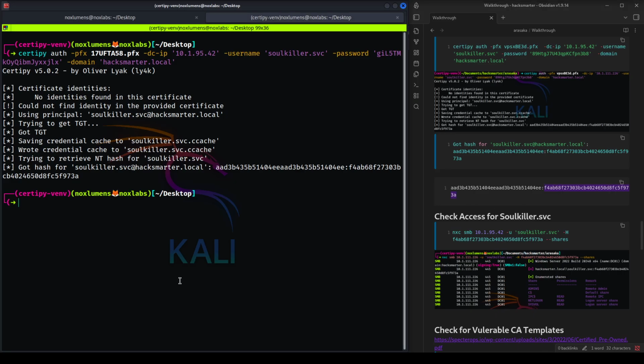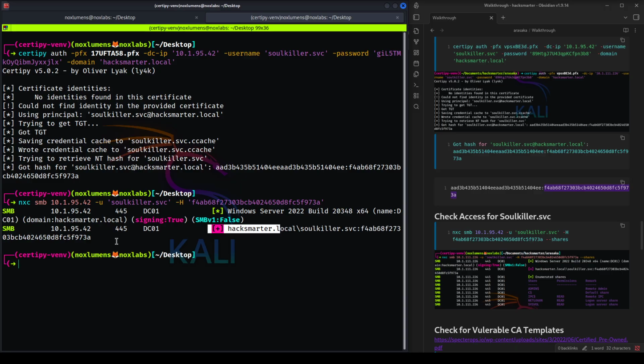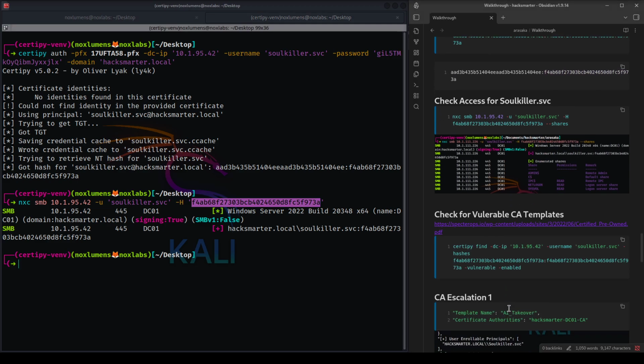But first, let's just confirm that this is the hash and that this works. NXC, SMB, SoulKiller.svc, and instead of a password, we're going to use a hash. And just validate that this access actually works. It does. So we do have access as this individual. This is their NT hash, so we can move forward.